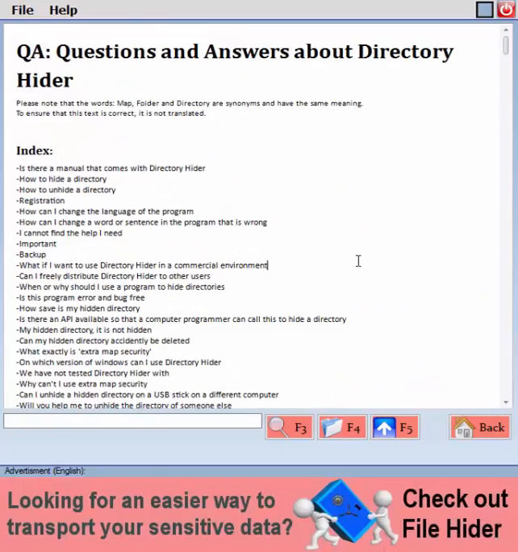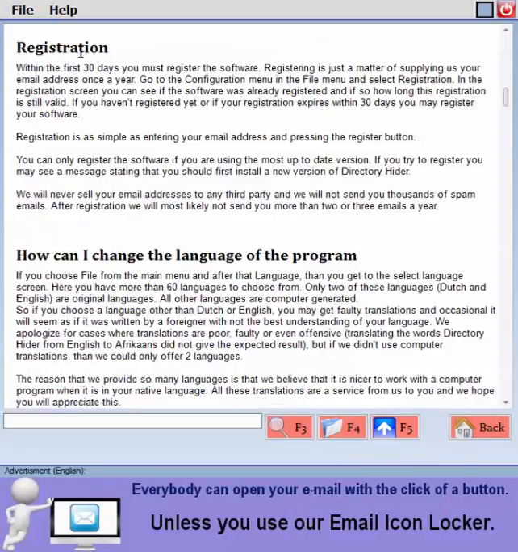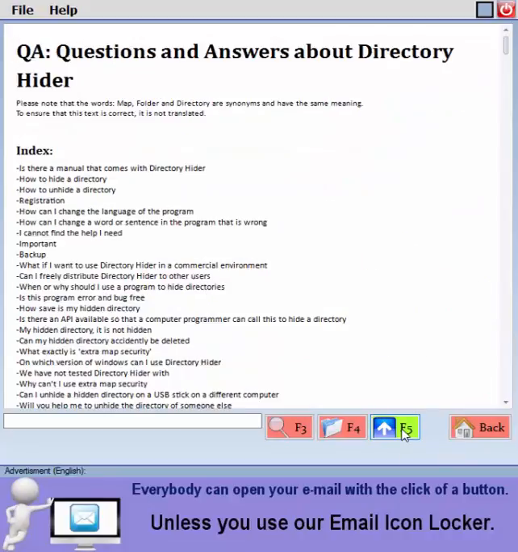How can we use the index? Well, simply click on any part of this line of the question that I'm interested in. Registration in this example. Now I select here the index button, or I could press F4. And now I go to registration. I can read all about it. I can press F5 or this button to move back to the top.